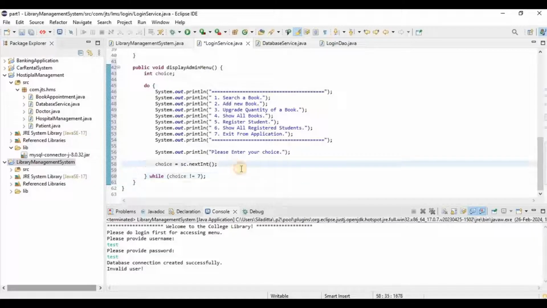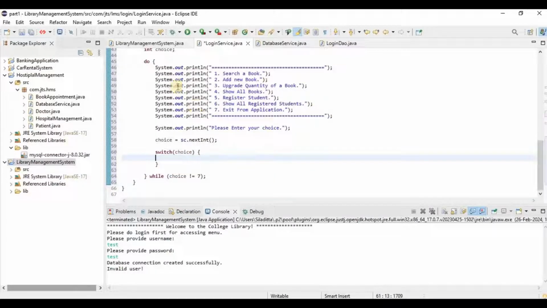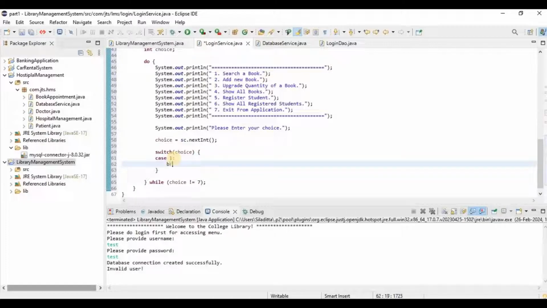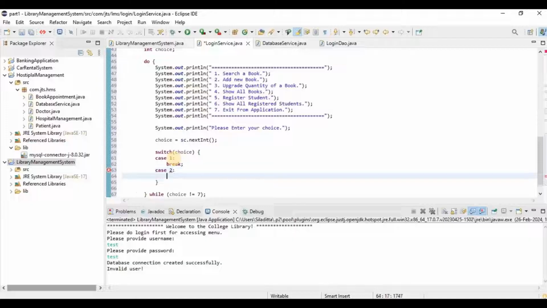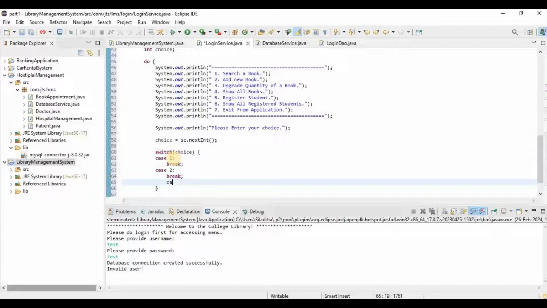So until the user selects 7, it will iterate. Now, after getting the choice from the user, we can use the switch case, and here we need to pass this choice. If case 1, that means we can search the book, then we put the break. If it is case 2, we can add the book, but for the time being I am not writing the functions, just writing the cases. Case 3, then break.